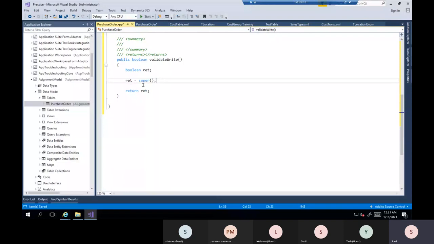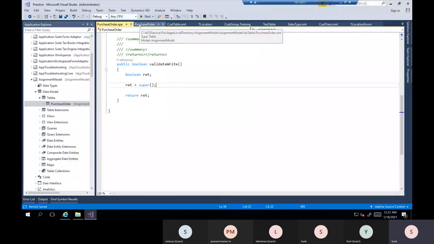The same thing you can write here also, whatever we are doing in validate field. Validate field validates field by field. Validate write, while you are saving that record, irrespective of any field, you can check any field in a single shot. In validate write, we will use it.